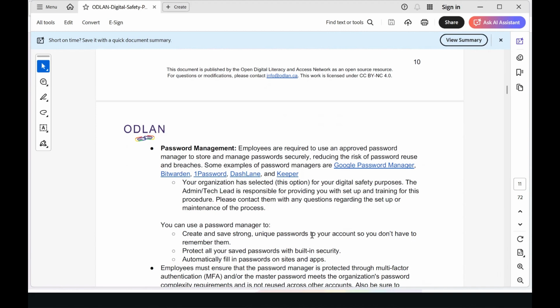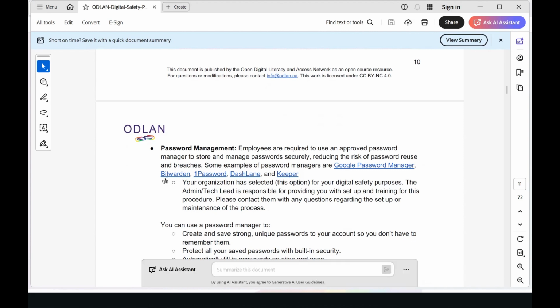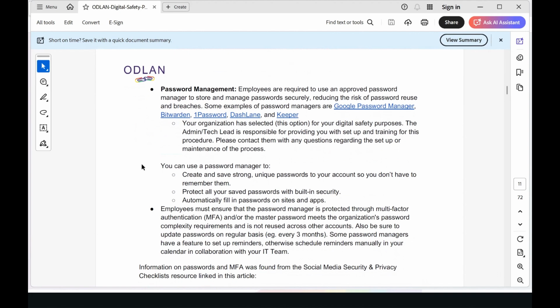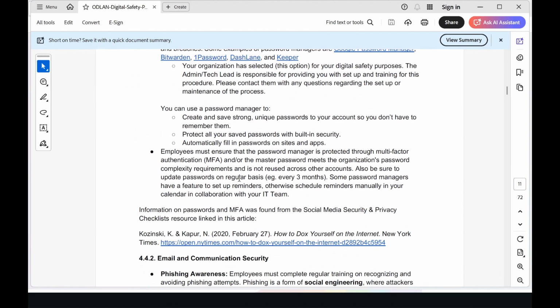We have some recommendations about password management. Here are some hyperlinks to examples of password managers. We have Google Password Manager, Bitwarden, 1Password, Dashlane, and Keeper. We, of course, left a section here for your organization to select your preference, which is important, and then directions for how to implement multiple factor authentication. And here's that reminder every 3 months, which is as often as you should change your toothbrush.